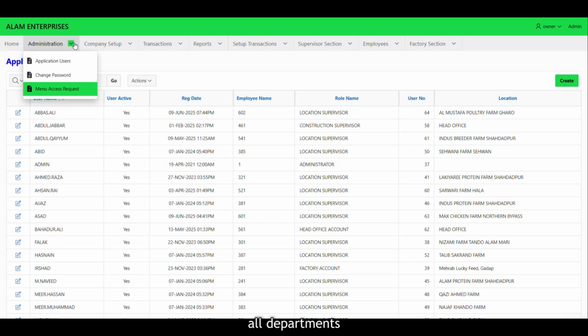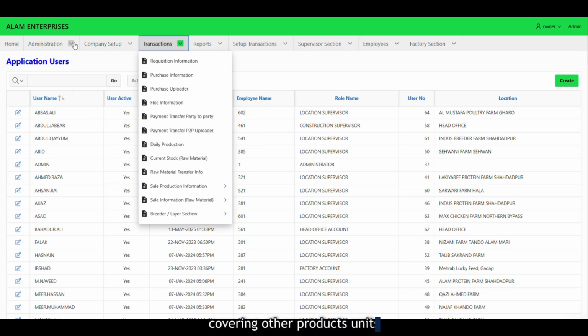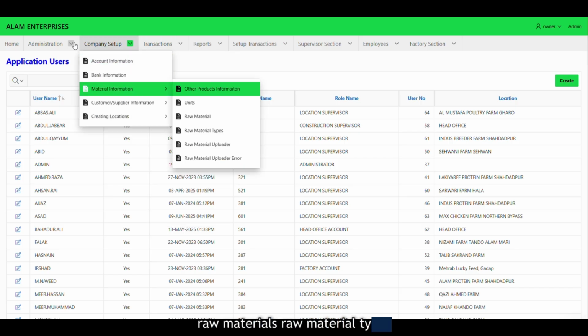across all departments. Next, we move to the company setup section, where you can define your company details, create multiple branches, and manage all financial configurations in one place. This includes account information, bank information, and a complete material information module, covering other products, units, raw materials, raw material types, and even uploader options for bulk data entry and error tracking.